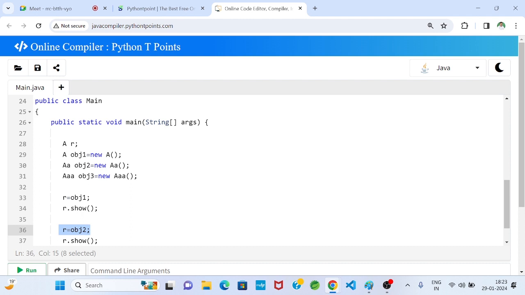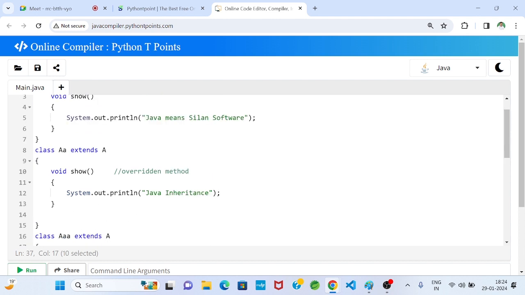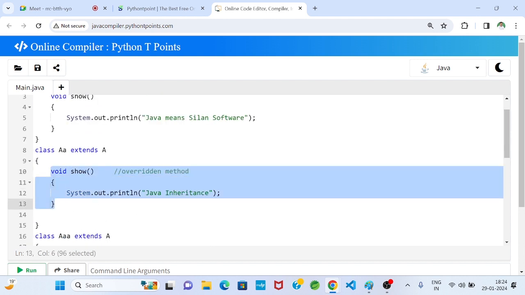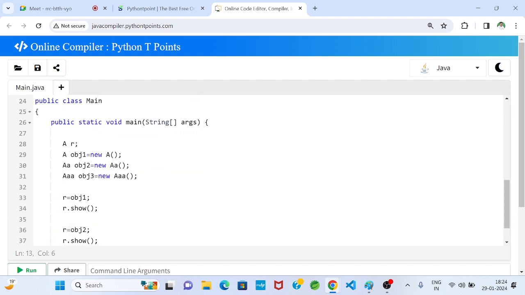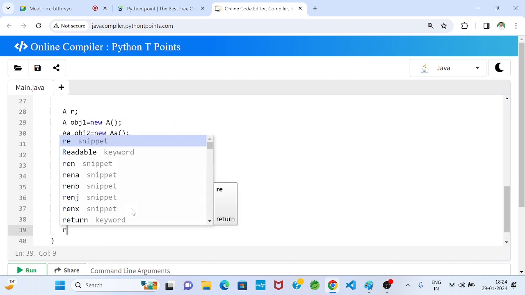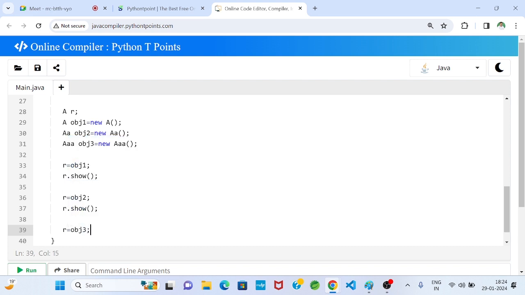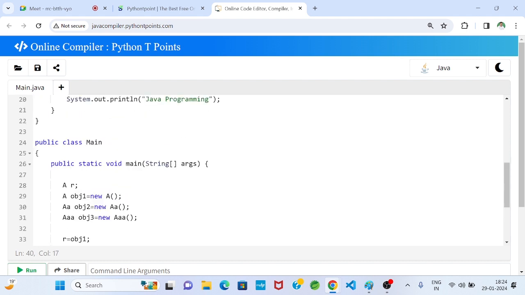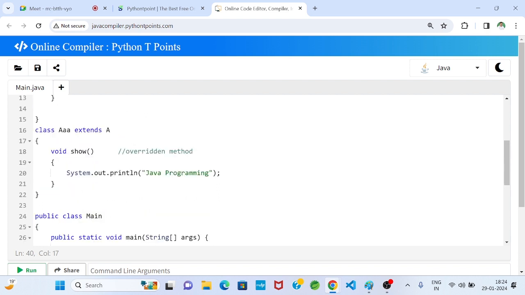R equal to obj2 means now the reference is referring to obj2. obj2 is the object of double A class. So when this line executes, the method definition of double A class will execute. Similarly, I will write R equals to obj3, then R dot so. The reference is referring to obj3, which is the object of triple A class. So when R dot so executes, this portion will execute in the Java program.